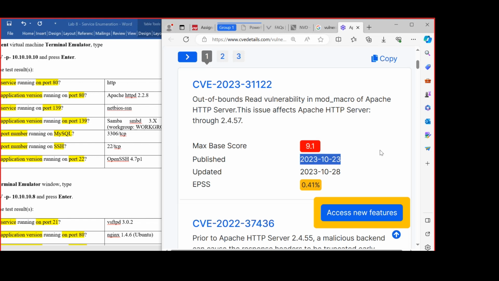So it's a very recent vulnerability, and looking at the base score, this is very serious. 9.1 is a critical vulnerability. Looking at this, it means that this vulnerability is quite serious, and the date is also important. Why? Because when we look at the date, we know how fresh the vulnerability is, and it means it is very new, and probably not many software sysadmins have actually fixed this problem yet.